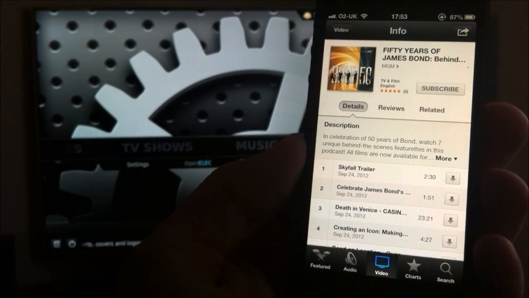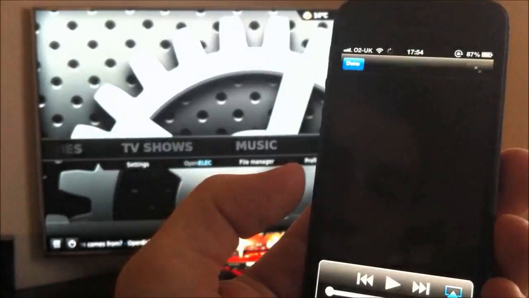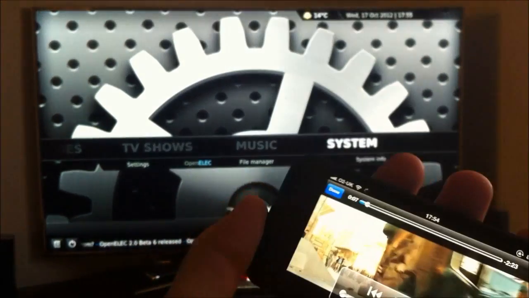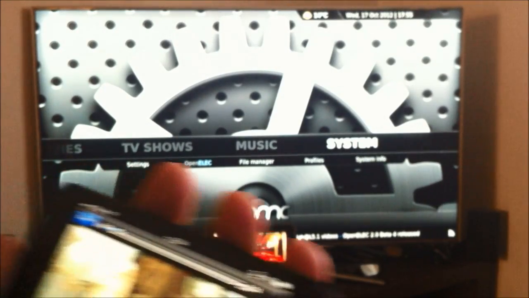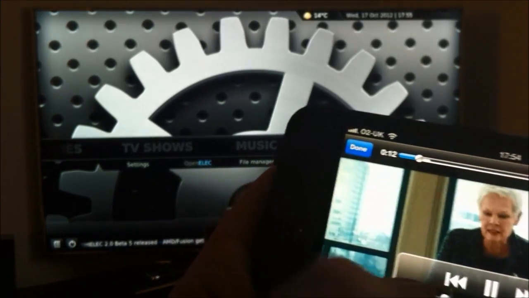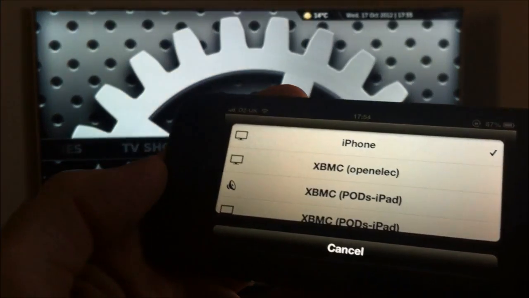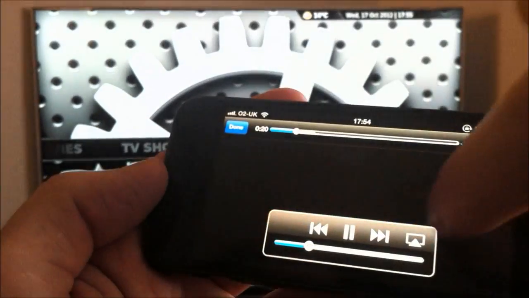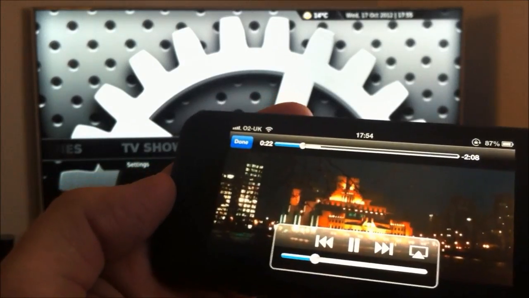Okay, so there's a few different options that I can download to the iPhone 5 to watch. I'm going to say I want to watch the Skyfall trailer. Okay, so let's go back to the iPhone. So there you go, that's now playing quite happily on the iPhone 5. Again, I've got the AirPlay option, which you could see a second ago. I'm going to go back to AirPlay and select OpenElec.